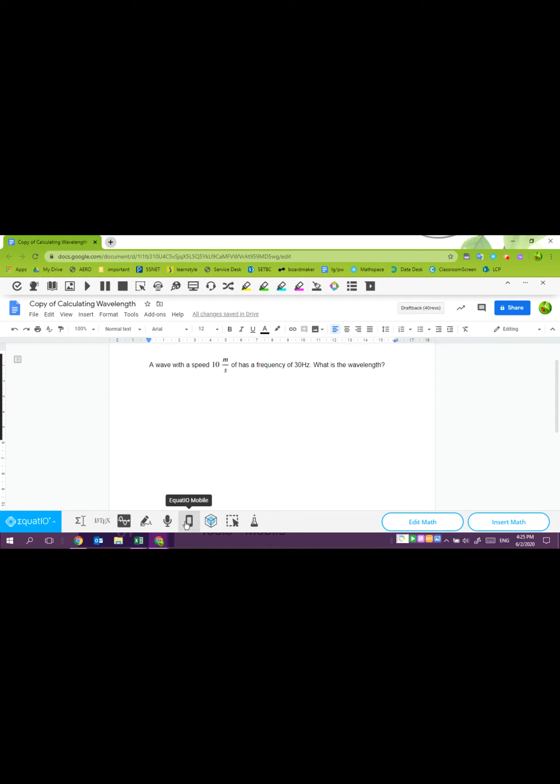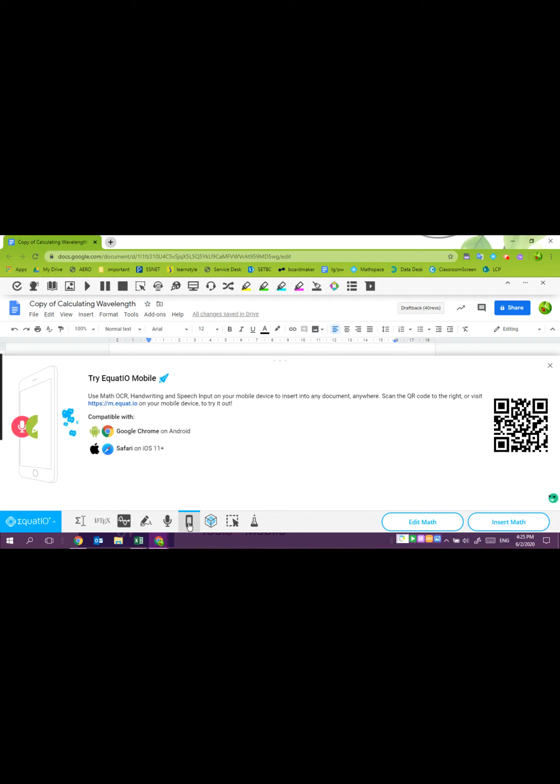So we're going to go over to the tool that looks like a phone, and we're going to press on that. And we're going to notice that there are two ways to access the information. First of all, if you are on an Android device, you need to use Chrome. If you are on an iDevice, you can use either Safari or Chrome. You can access this by either typing in this website here or using the QR code found over here.